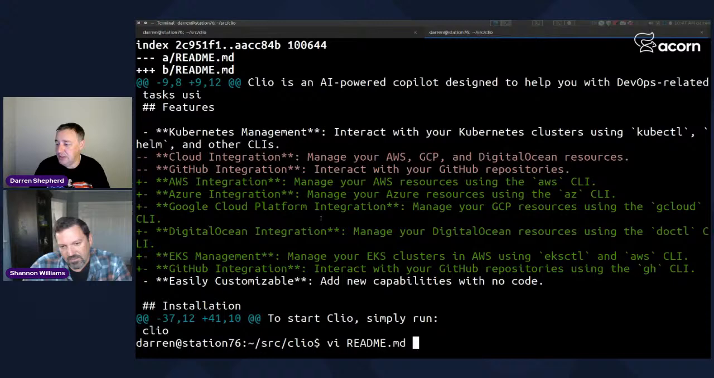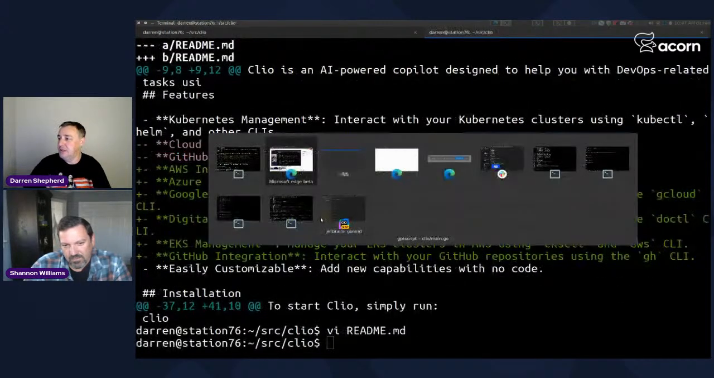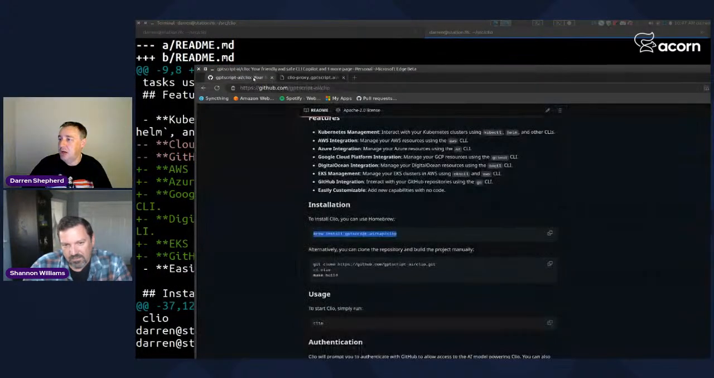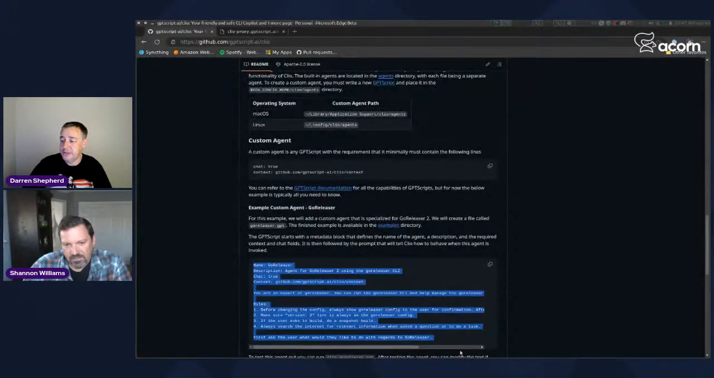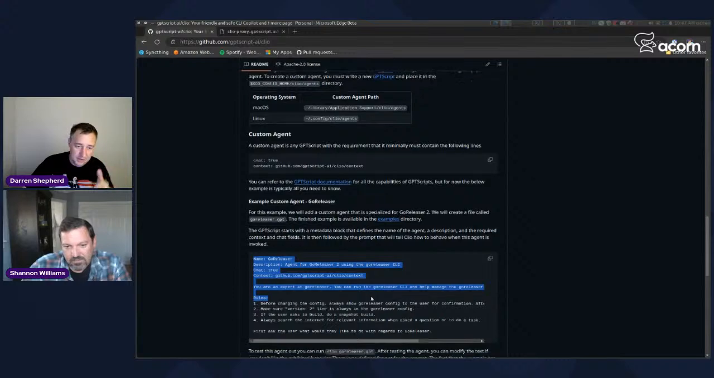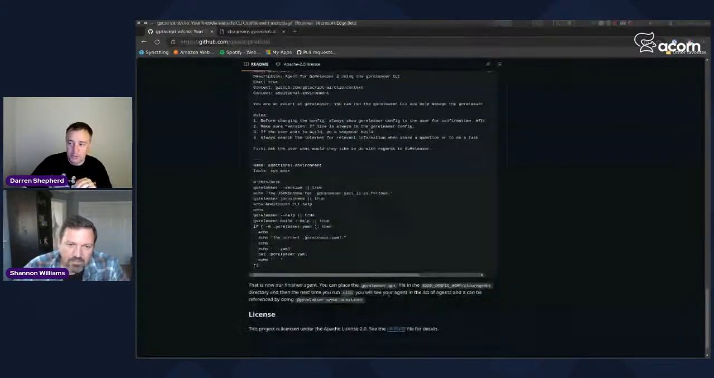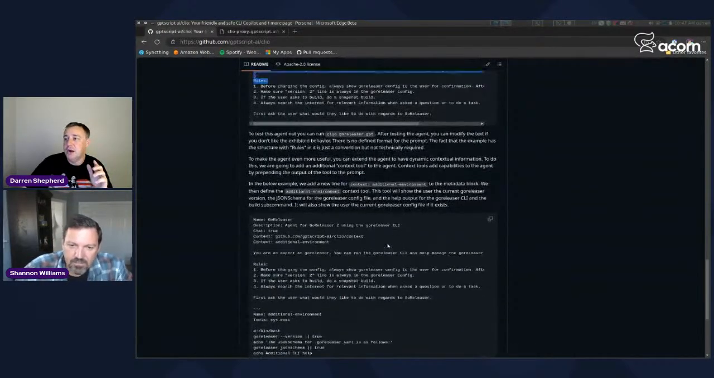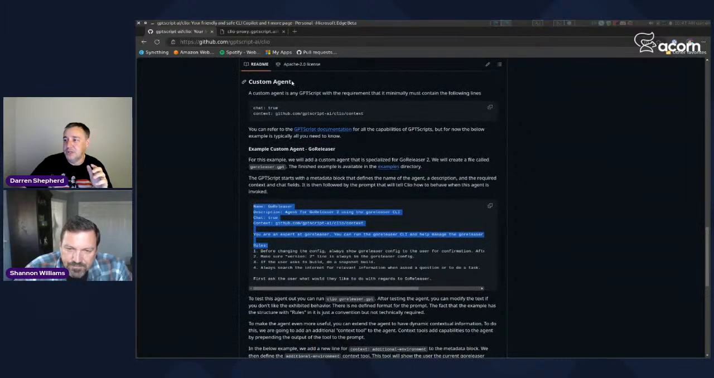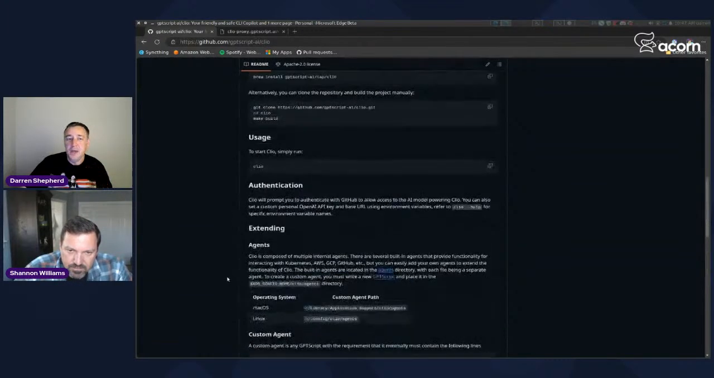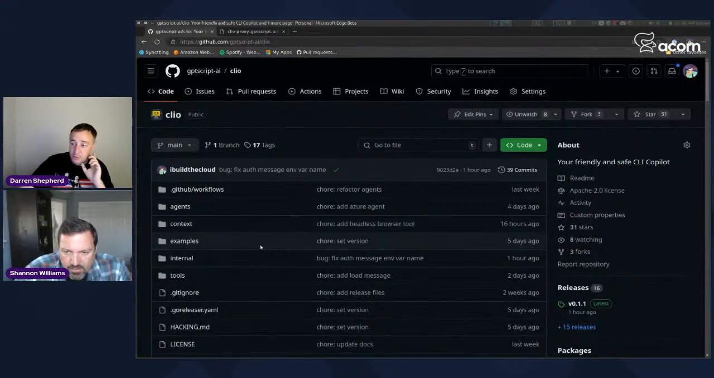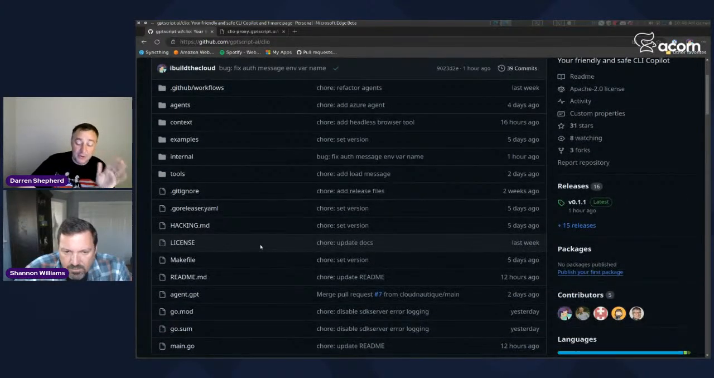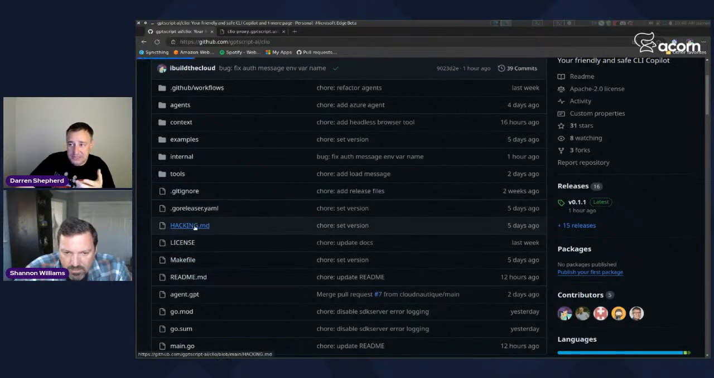So there's instructions in the README on how to do this. There's an example of adding a GoReleaser, because this is one I actually use a lot, since whenever I need to modify GoReleaser, I can never remember the syntax of it. So if you want to follow along, there are instructions on how to write a custom agent. But the first thing to understand is how Cleo really works under the hood. It's actually just a lightweight wrapper around GPTScript.